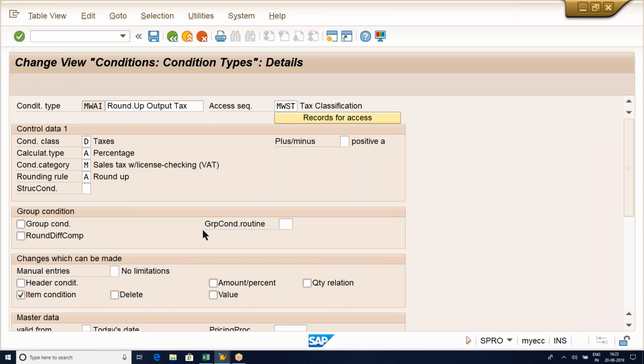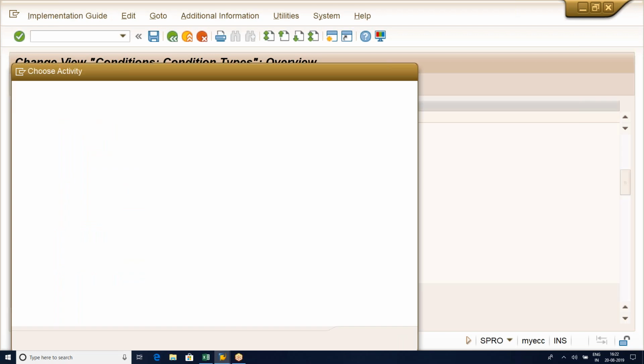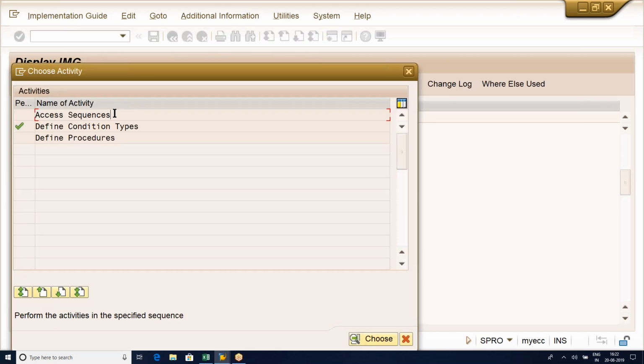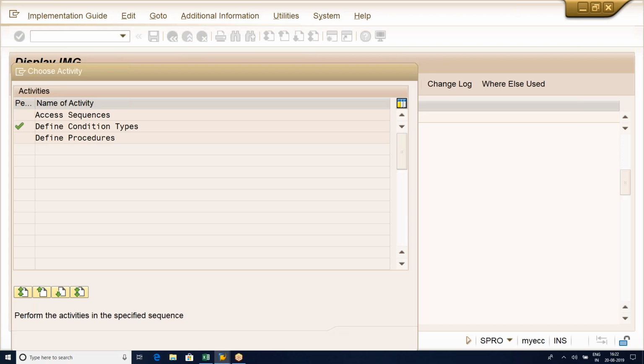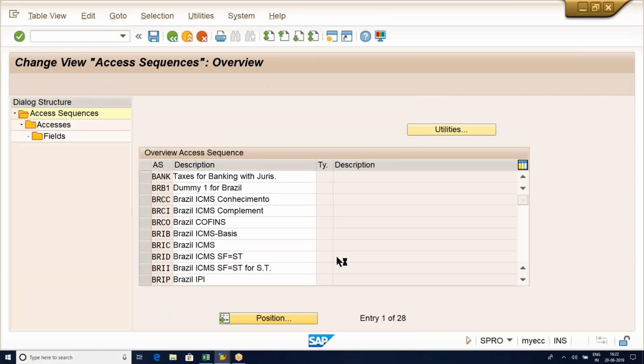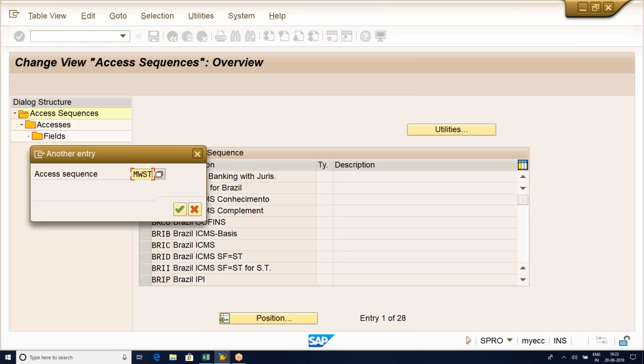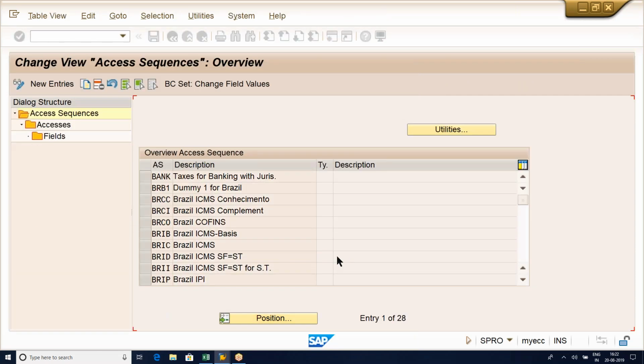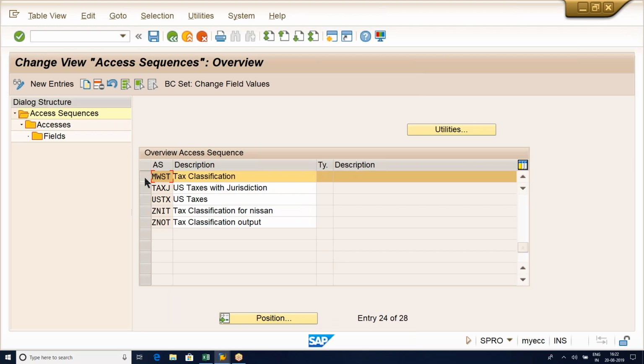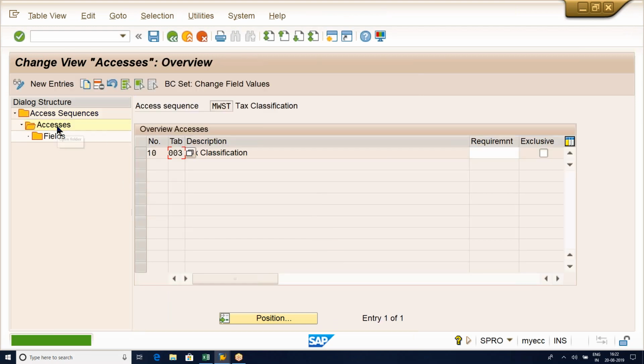Now, if you just come back over here, this would be the place where you go for defining your access sequence. So if you double click on it, the table is cross-client, fine. Simply click on continue. Click on position and choose your access sequence, which is going to be MWSD. If you want to check what all tables have been assigned to this access sequence, select this access sequence and click on accesses under dialog structure.